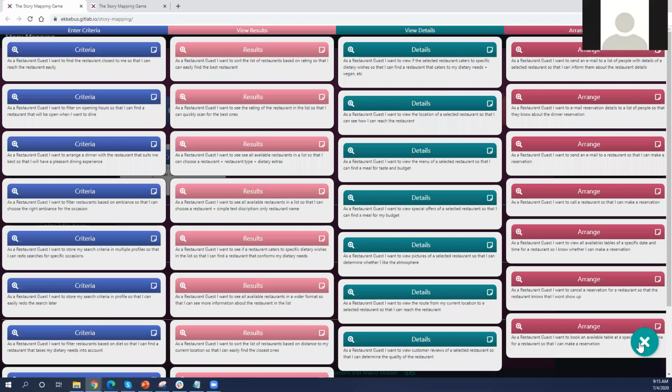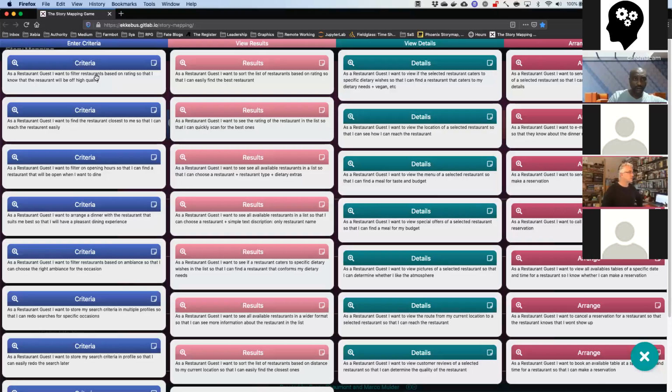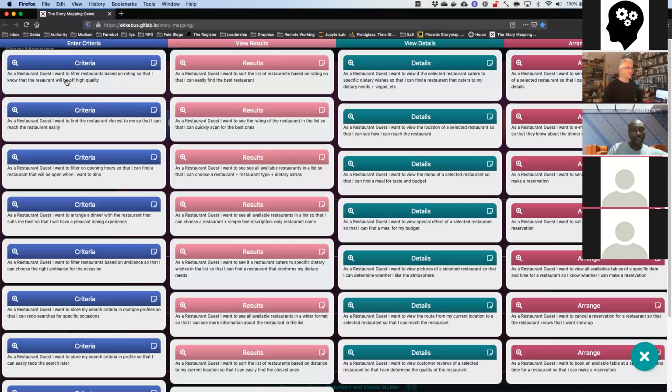If we quickly go through the enter criteria, at least we will finish. Restaurants based on rating, so that I know the restaurant will be of high quality. I see a spelling error here. It's of high quality indeed, which should be with one F. Okay, fine, so this is a spelling error. So if we run through it somewhat quickly.